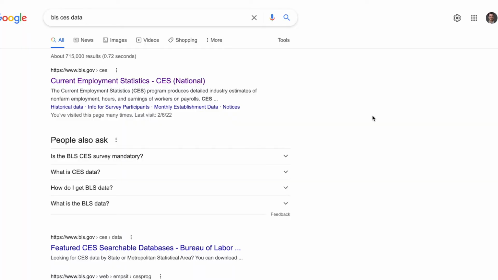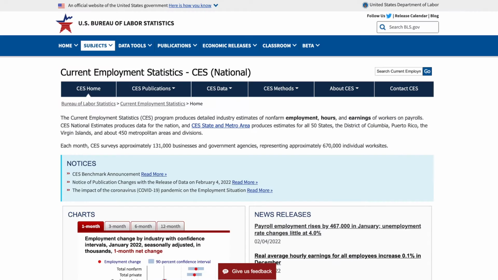As you've seen here, I've searched Google for BLS CES data, where BLS is the Bureau of Labor Statistics, CES is the Current Employment Statistics, and we want the data set from them. And that's the very first result that we see. So we can open this one in a new tab. Now we're looking at the Current Employment Statistics webpage. If you've not been to this page before, I do recommend you spend some time checking it out. It has really interesting information.